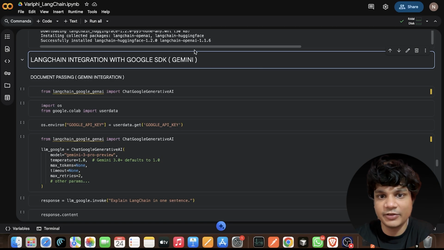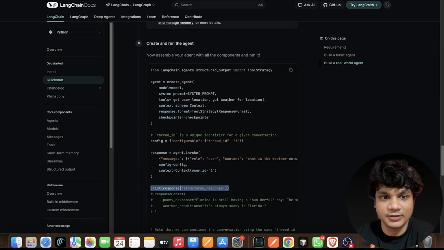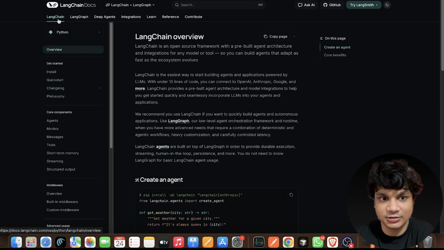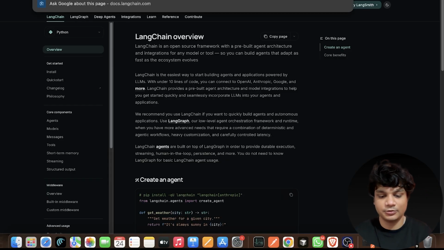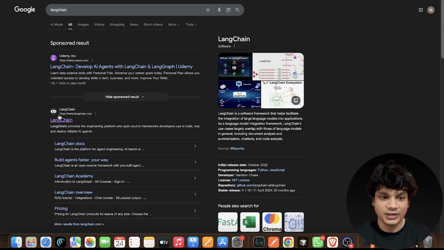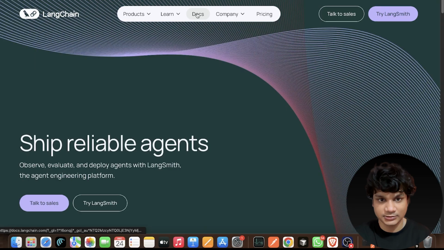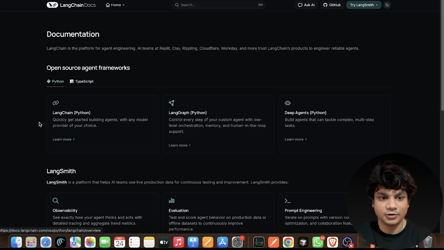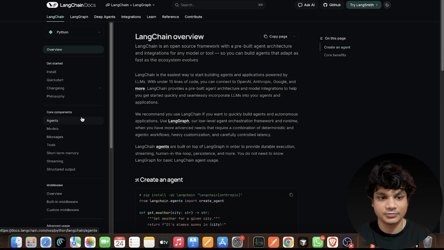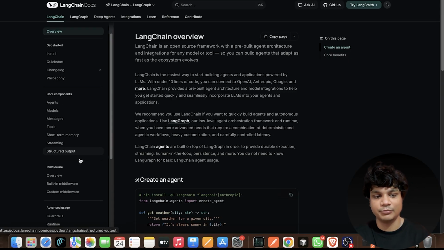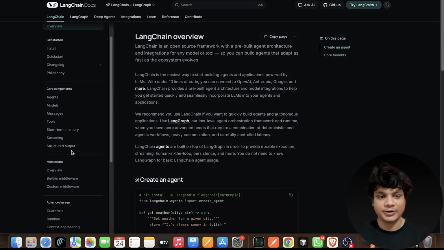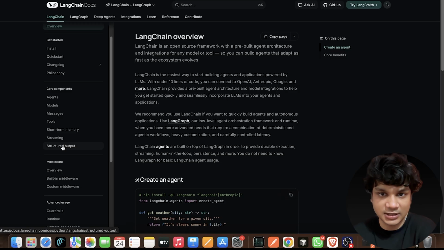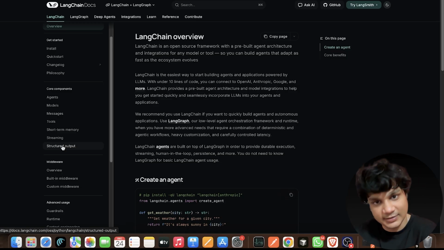If you're wondering where I am getting all these things, again it is from the documentation. Let me go to the LangChain website and go to docs. Inside these docs we are doing everything via Python, and we have covered these parts: agents, models, messaging, how to add memory, how to do the streaming operation, and how to create structured output using a structured parser at the very end of the chain.